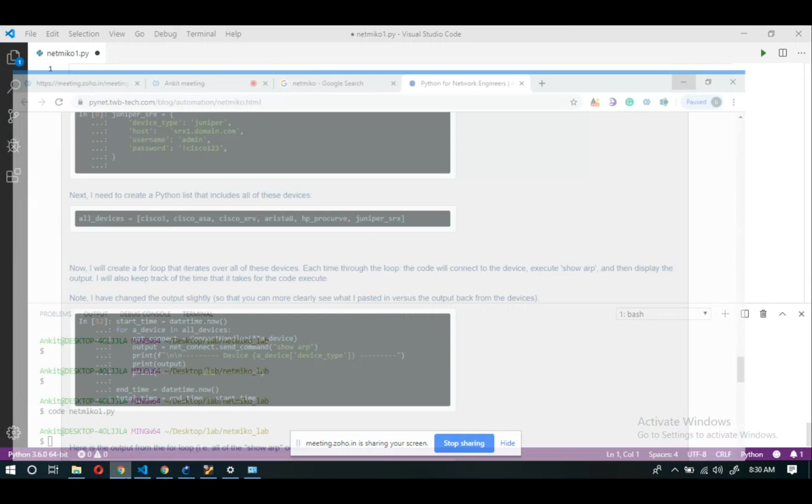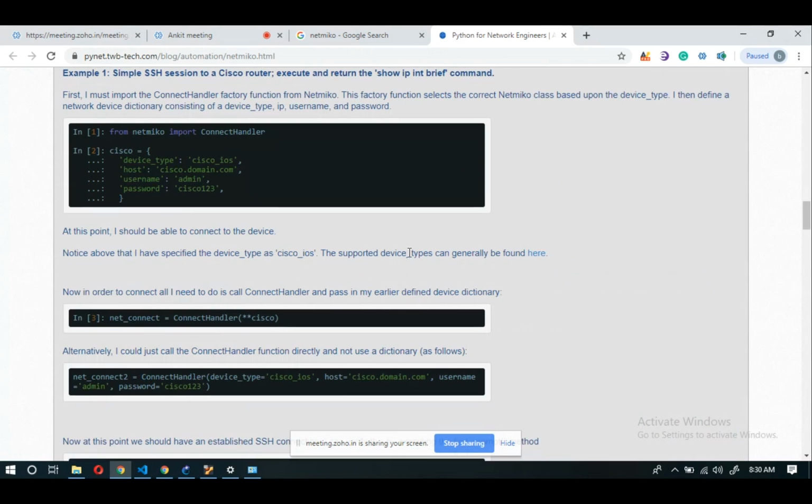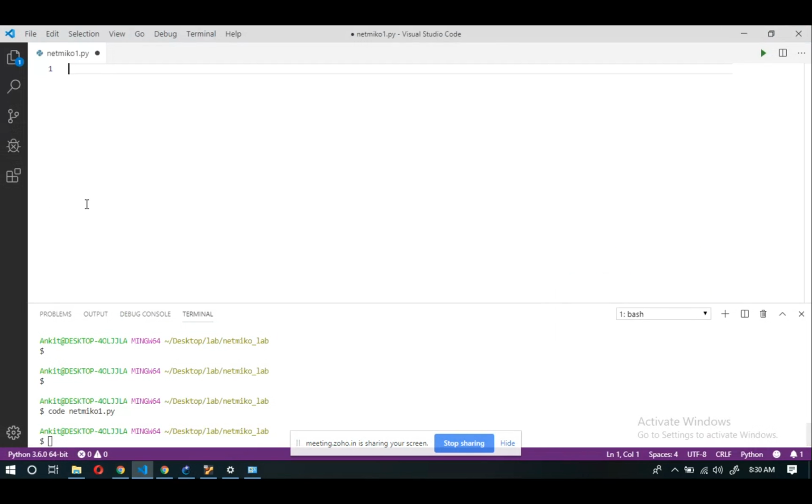The first thing, whenever you are using the netmiko library, is to call the library using from netmiko import ConnectHandler. ConnectHandler is a function responsible for initiating the SSH connection to the devices. Either you can do from netmiko import ConnectHandler, or from netmiko import star, which means import everything.